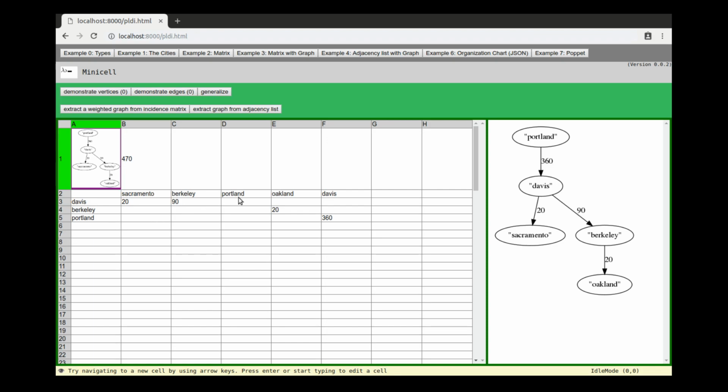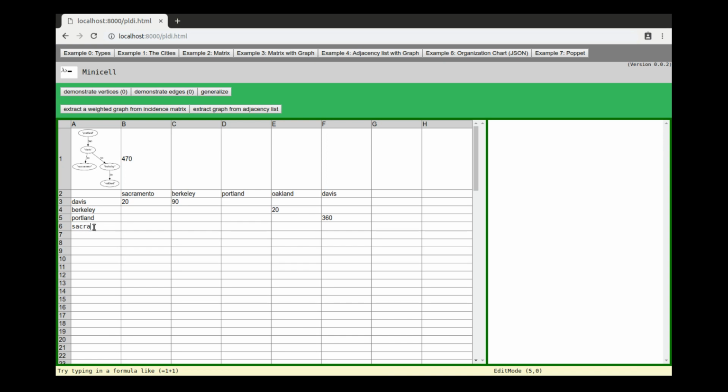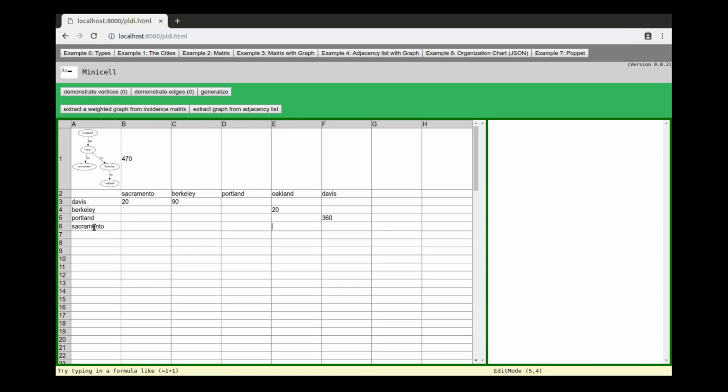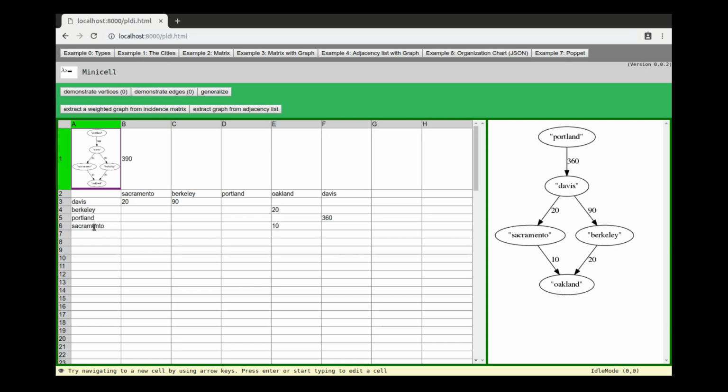Now suppose there was a super fast highway built between Sacramento and Oakland that would get you from Sacramento to Oakland in 10 minutes. Would that affect the shortest path from Portland to Oakland? Let's see. Sacramento to Oakland. Let's just say we get there in 10 minutes. Note that not only the graph changes, but also the shortest path value changes immediately as the changes are propagated.